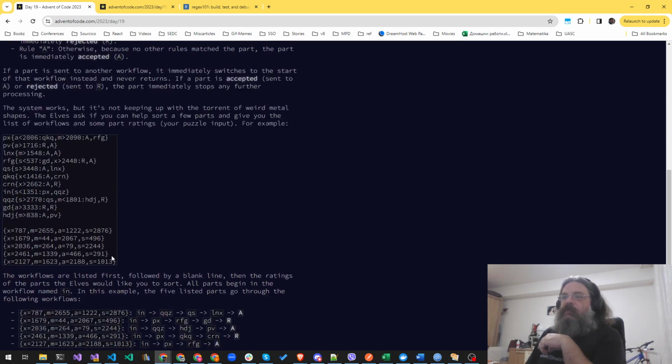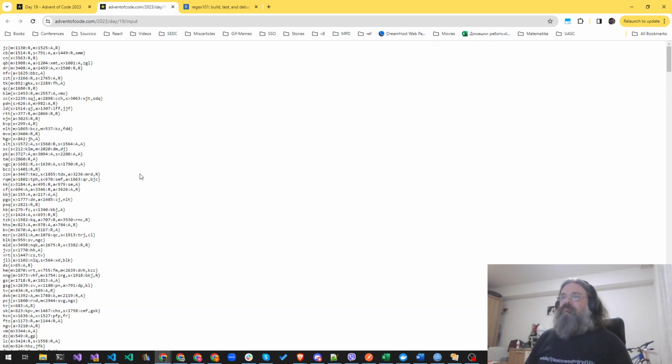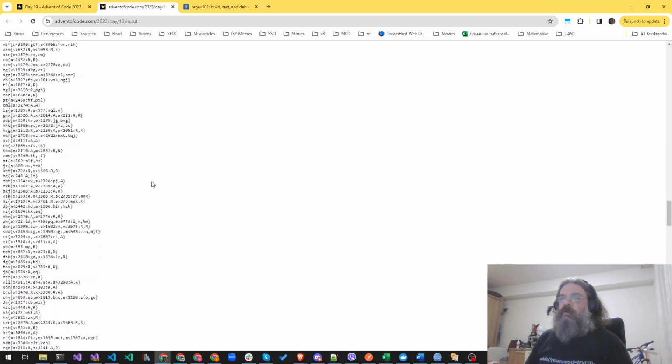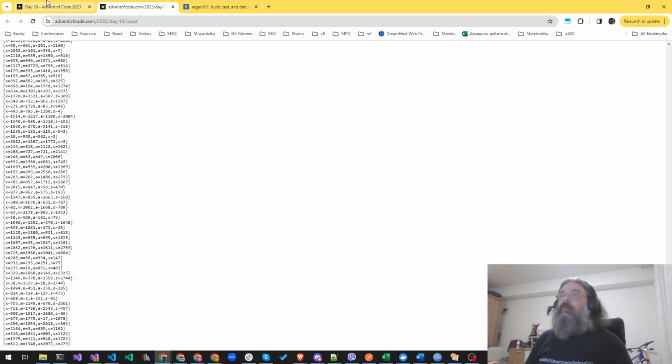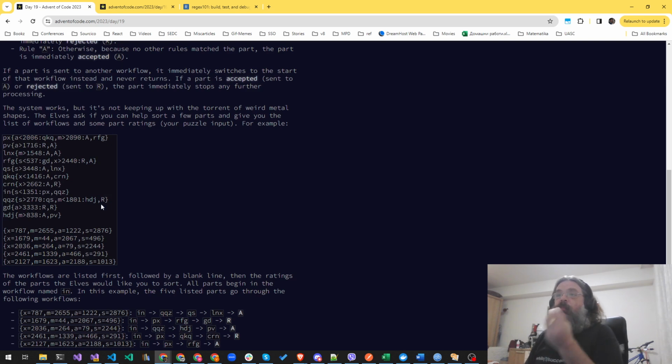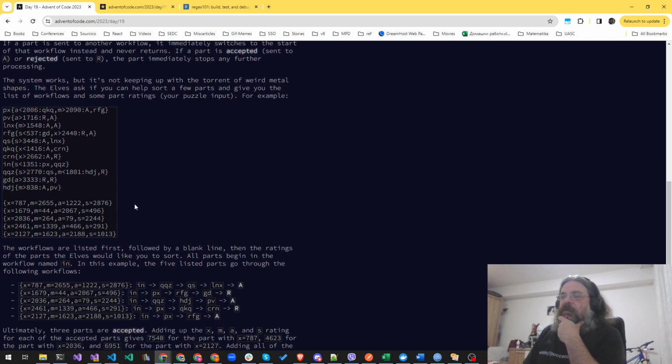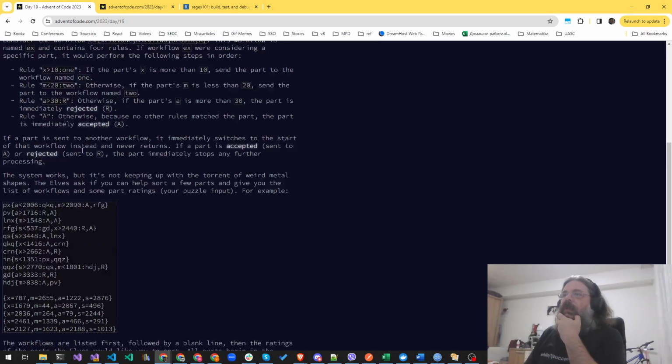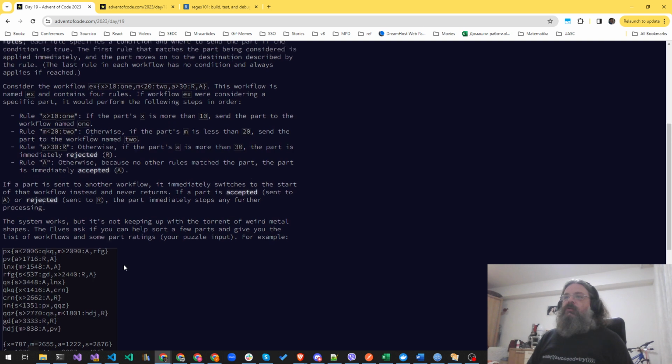So we have this example input. The input is kind of complicated, so a big part of our task will be actually to parse this into something useful. And these are the parts, and we have their settings here. So this one has a value of X, value of M, value of A, and value of S, and so on. And we need to run it through some rules.